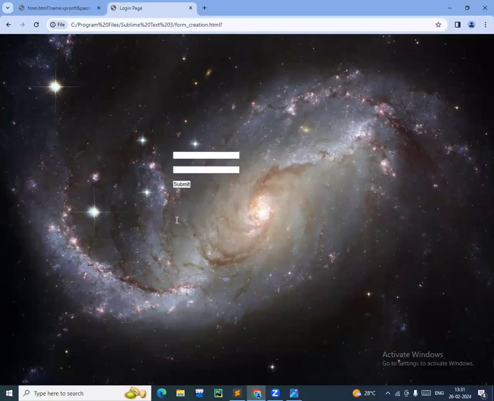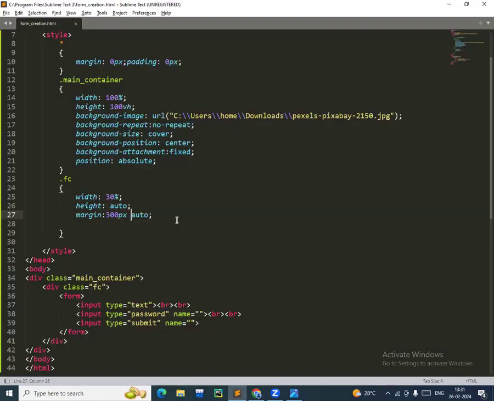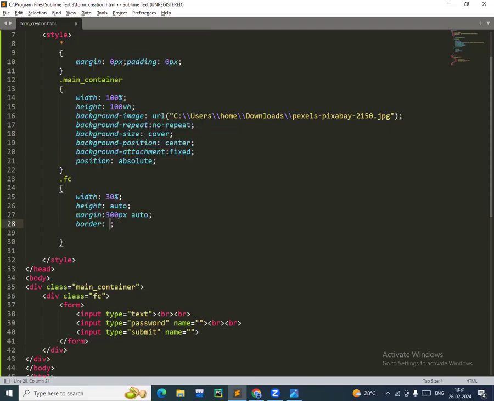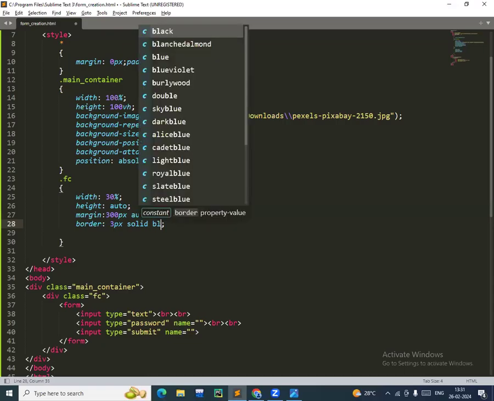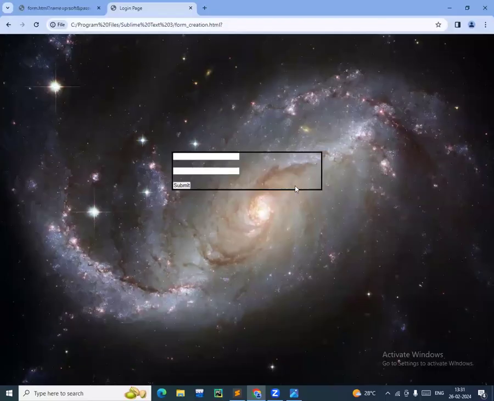So now, after taking the layout, again let us change. First let us create a blur layer over there, right? So first let us take the borders for that. If we take borders, we will understand. 3px solid black, let us give. See, like this it is happening. So here width is 30%. Width is perfect. So let us increase its height.